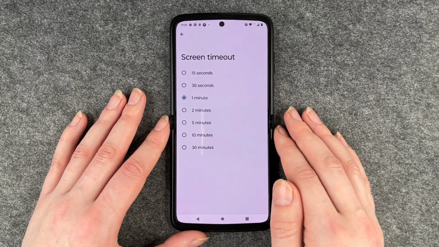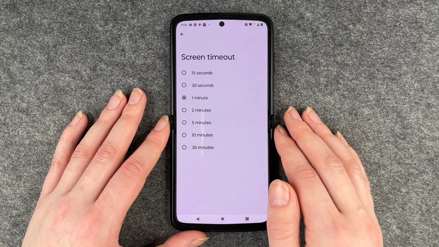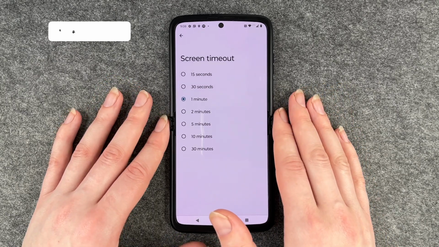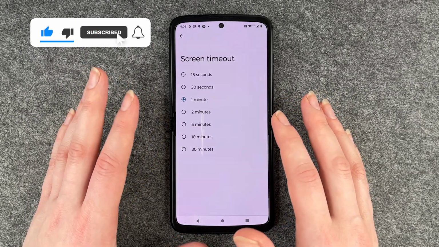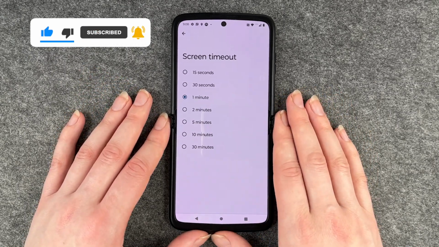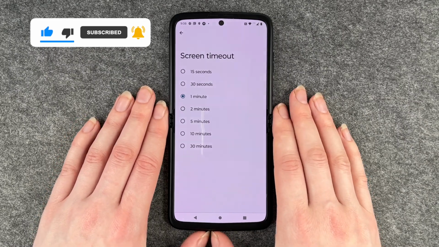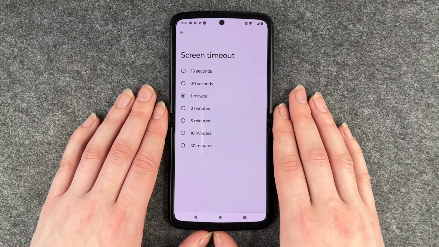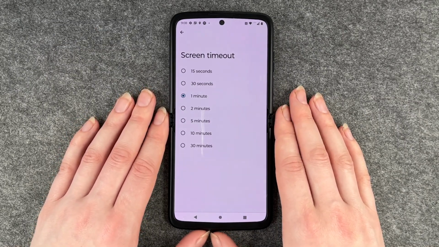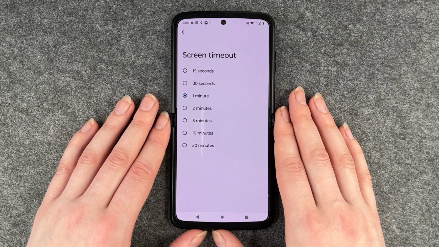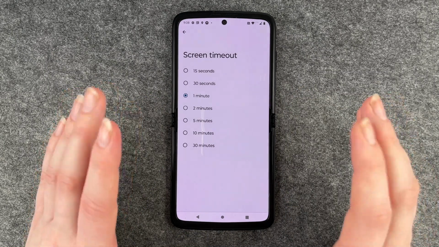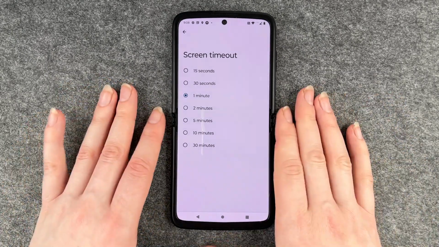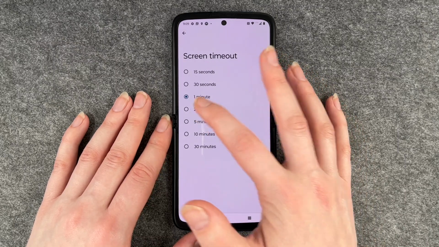Personally I think 15 seconds, 30 seconds are a bit too short, then the screen blacks out way too fast, and also like 5 minutes, 10 minutes, 30 minutes is a bit too long for me personally. I think it's a bit of a safety issue, so like people could get to my phone way easier if I just leave it on the side unattended. Then people can just like do stuff on it. I don't know. You can choose here whatever you like.